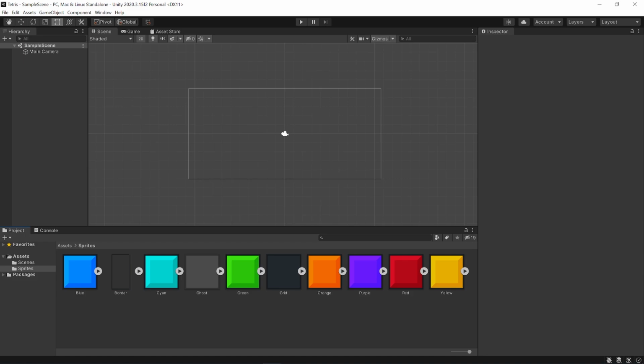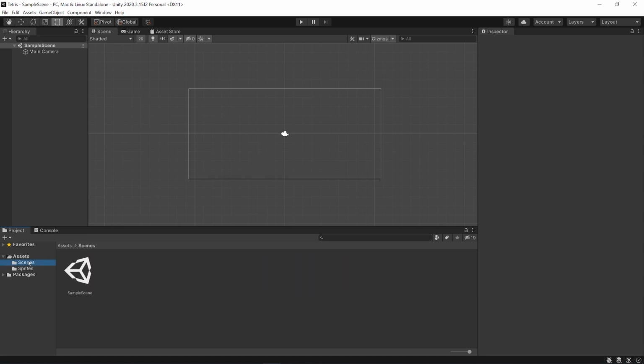Let's do a little bit of scene setup now using some of these new sprites we've added. The first thing I'm going to do is go to our scenes folder here. I'm going to rename this to Tetris.